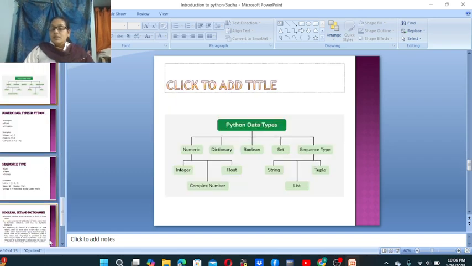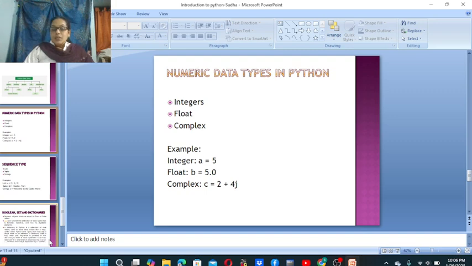These are the data types: numeric, dictionary, boolean, set, and sequence type. Under numeric, we have integer, complex number, and float. Under sequence type, we have string, list, and tuple. Let's discuss the numeric data types. As you can see, numeric data types are integers, floats, and complex numbers. Integers are values represented by the int class.